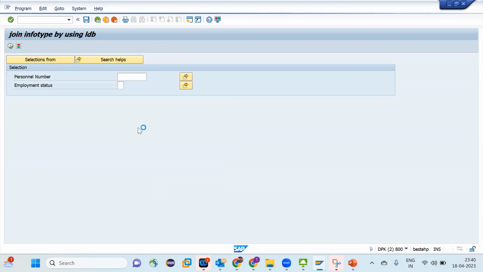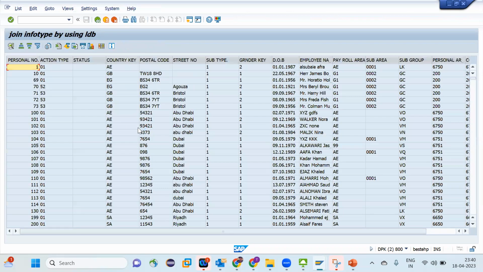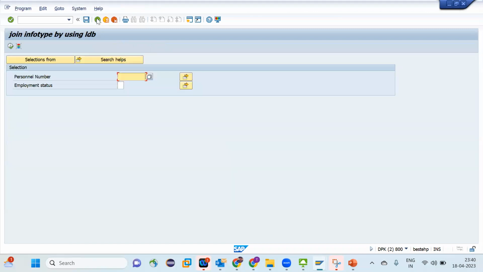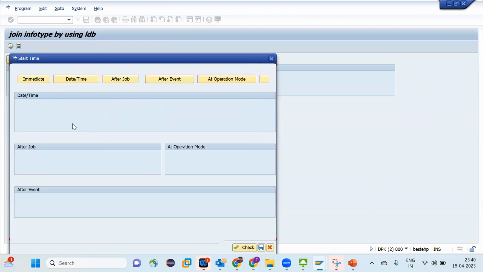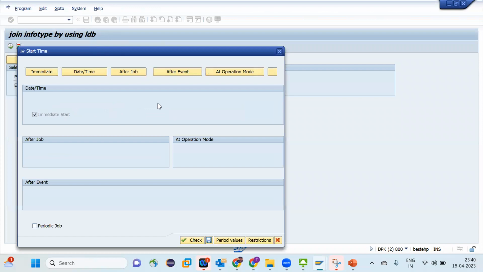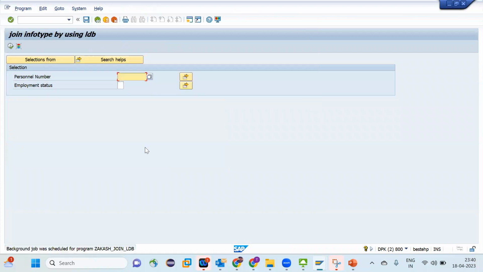Now I'm running this program. Let me run it in the background. We'll get a job. What I can do is program, execute in background. Immediate, run in background immediately, and save.